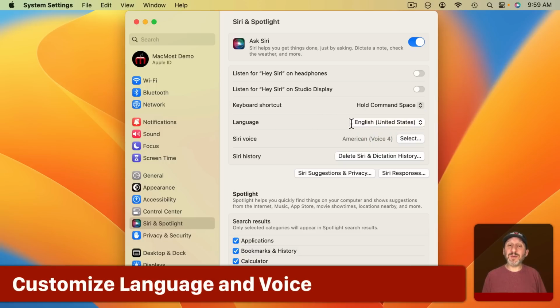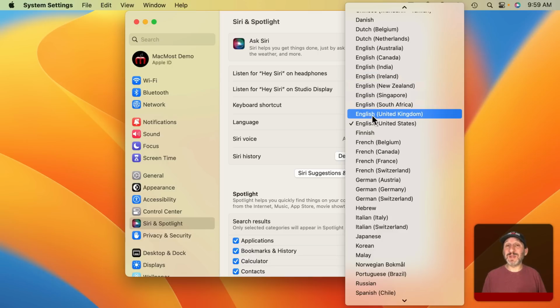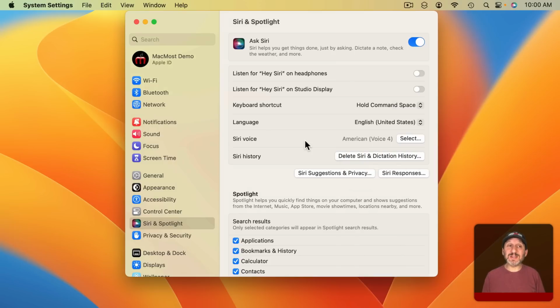You could set the language and voice to use for Siri. So select language here and you can select something different than the language settings for your Mac. Set this to the language that you actually speak because it's what it's going to use to try to understand what you said. Now separate from that you could set the voice Siri uses to talk to you.